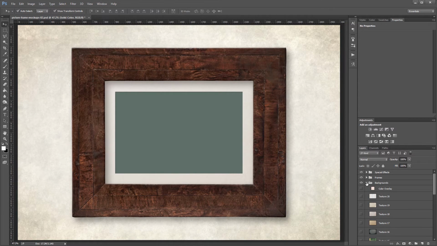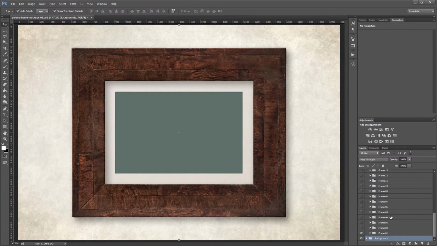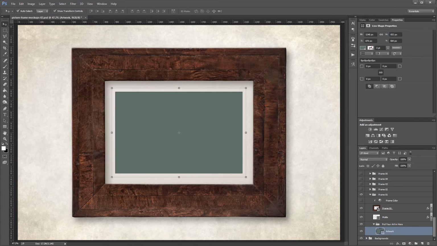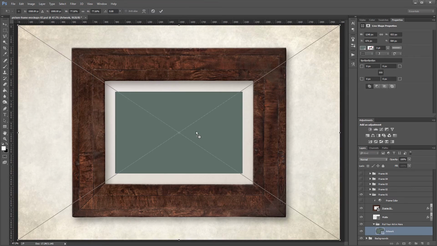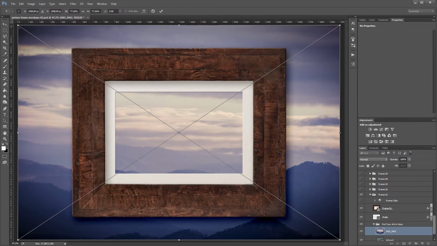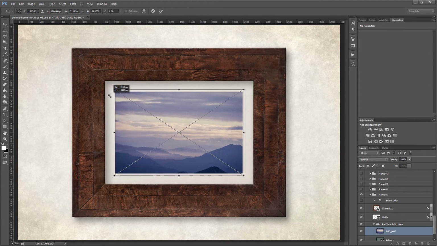So I'll minimize the backgrounds and open up the frames again. And then I'll scroll down to the frame that's in use and click this arrow to open that up. Now inside you'll see a few layers. And if you come down here, you'll see put your art in here. And then there's this little artwork placeholder. So if I click on that, then I can come open my artwork and simply click and drag it into Photoshop. And then scale it down until it fits my frame.